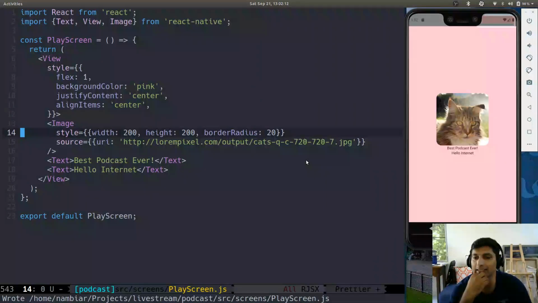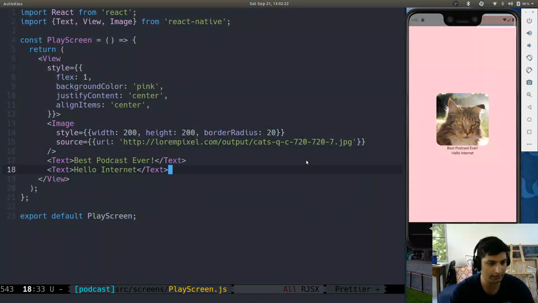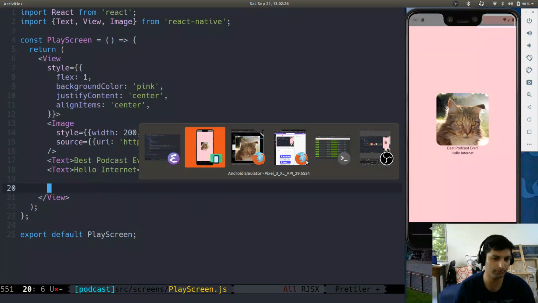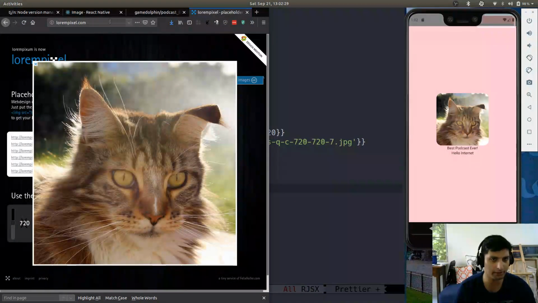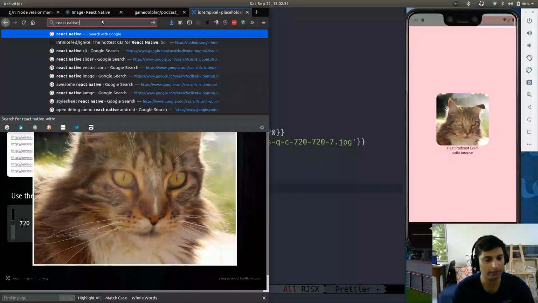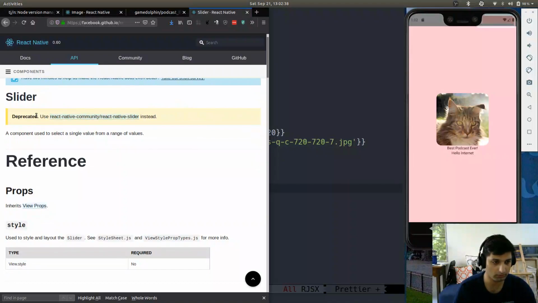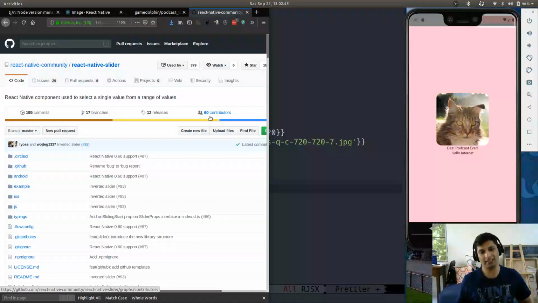We need a section that shows how much time has passed in this particular podcast, right? How do you do that? You can easily add a section. React Native has the slider thing built in, right? React Native slider. Oh, it has moved to a separate repository. It's a good and a bad thing, you know.